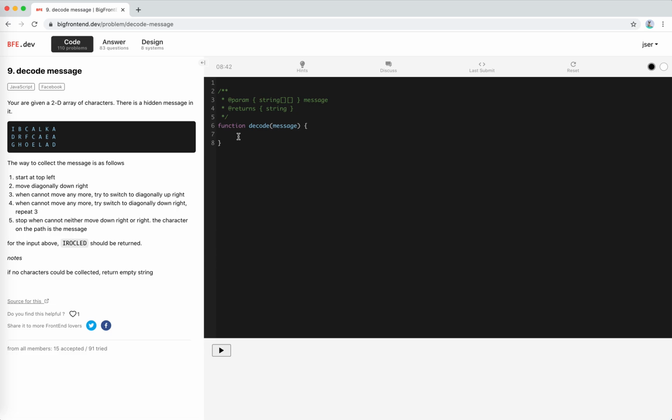Let's first filter out the edge cases. So if message dot length is 0, we return empty, right? Or if message 0 dot length is 0, return empty. So let result be an empty string. And const rows equals message dot length. We will loop from column 0 to the last column.